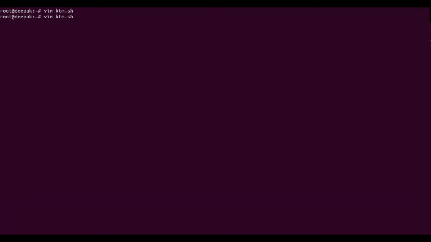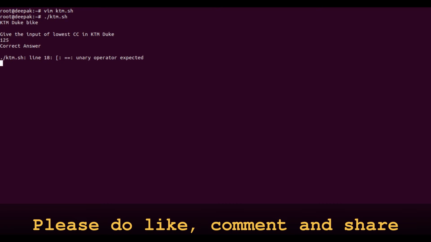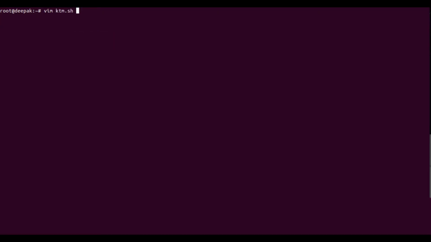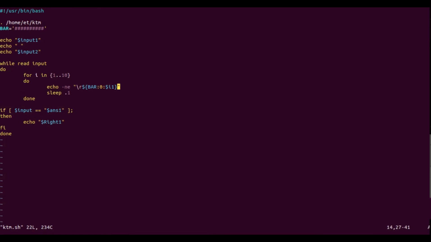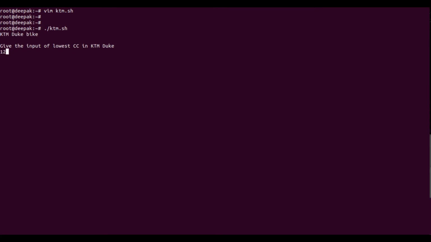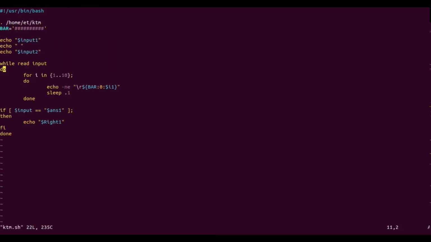We'll test this and see if there is any error. It is reading the source file, so I'll put 125. The answer is correct, but the progress bar is not coming. There is one more error: after that, the bash script needs to exit, but it's not exiting. We have to define something here so it will work. We'll check again with 125. No, it's again not giving the correct output, so we check again. It needs to exit.